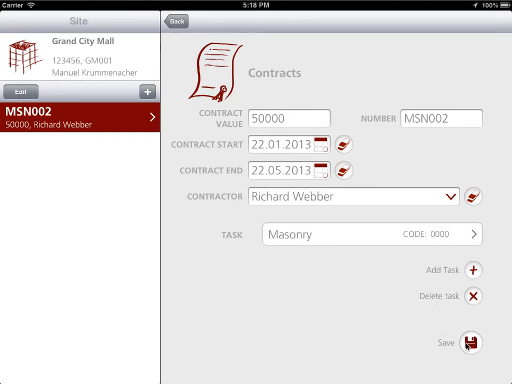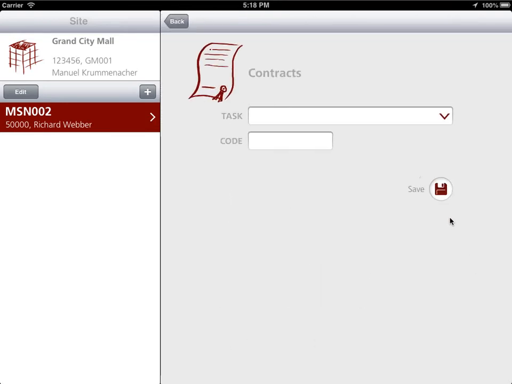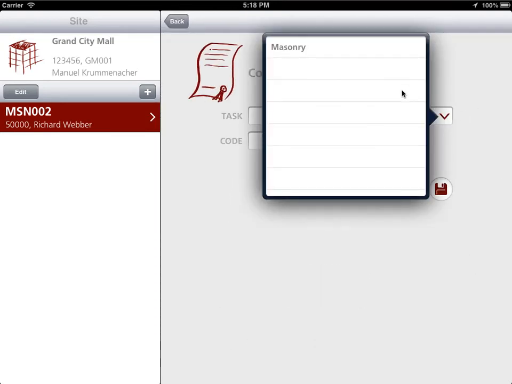If we want to add yet another task, we will see that the task that we had already entered is now available from the drop-down menu. The task descriptions and their codes will be available also for any other contract within the application, making them faster and easier to work with.